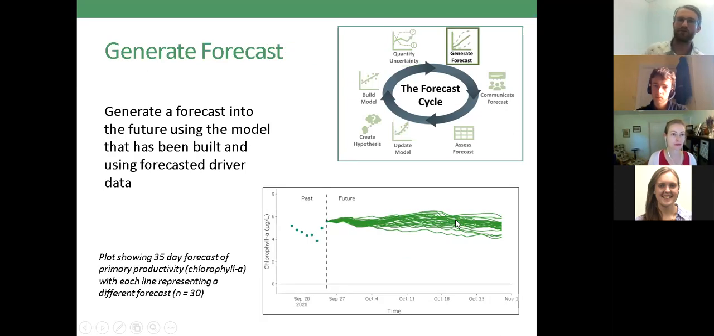The next step is to generate a forecast into the future. You'll be using the model, and the key part of what makes a forecast a forecast is that it's being driven by forecasted driver data. So for example, you're forcing your model with forecasted water temperature and forecasted incoming light. And this is a plot showing, again, I think it's 30 members of a forecast of primary productivity within a lake.